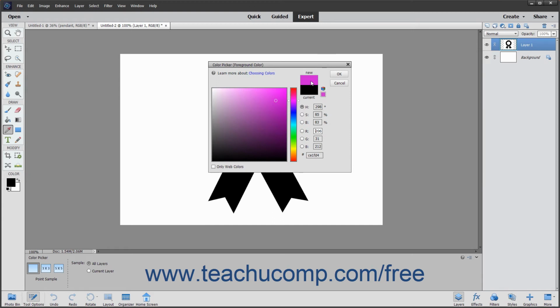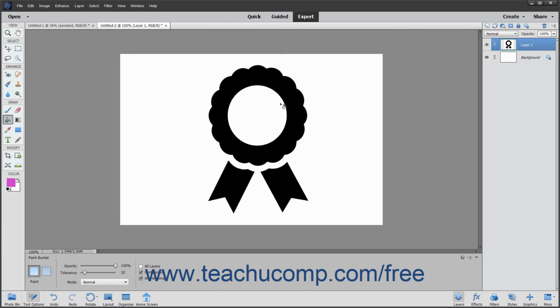If you are designing graphics for the web, you may also want to click the Only Web Colors checkbox in the lower left corner of this dialog box to restrict yourself to colors that will display well on the web. If this box is unchecked, and you select a color that isn't web safe, a small box will appear next to that color in the color picker. You can click the cube to select the nearest web safe color to the selected color. After making your color selection, click the OK button.